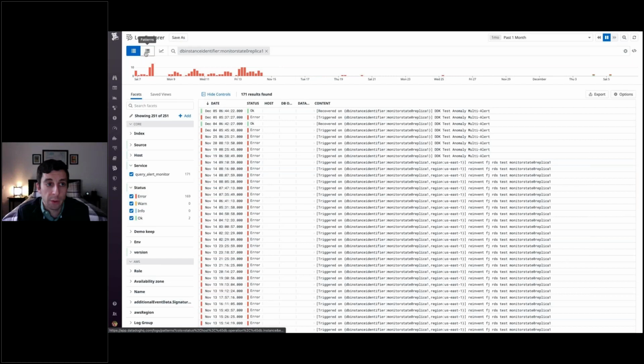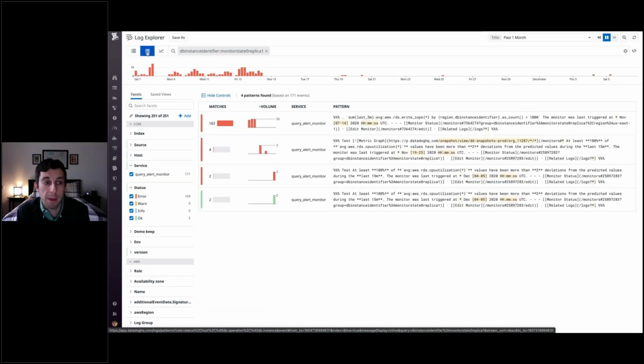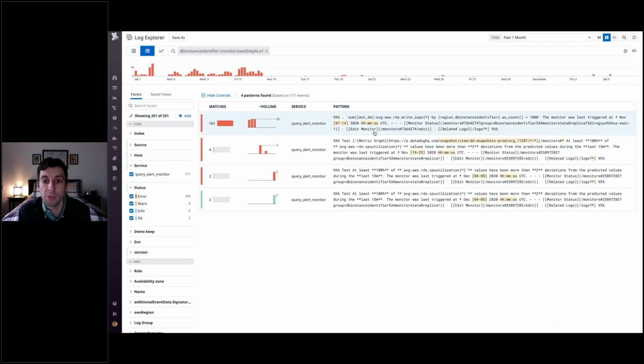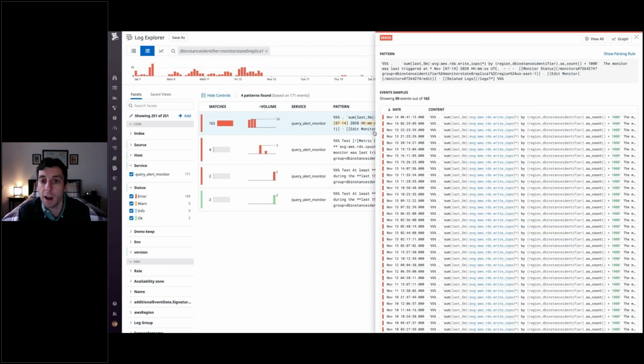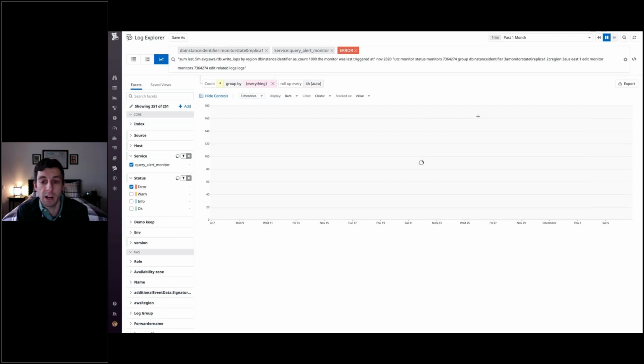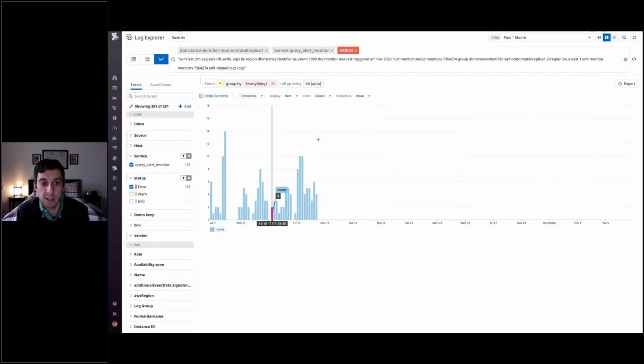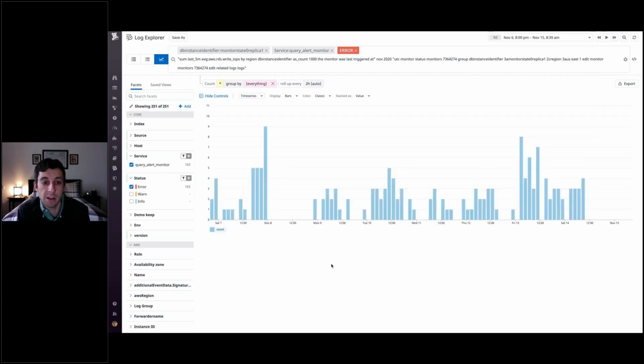And one thing we can do is click on the pattern button above here. What that will do is automatically go through all of the logs and group them by common patterns. So you can see a list here of all the individual logs that match that particular pattern, which was at the top of the list. And then you can immediately jump in and graph this information. It's taking a second here because we're doing a 4-hour roll-up, but what we'll see is a count of events that matched this particular pattern.